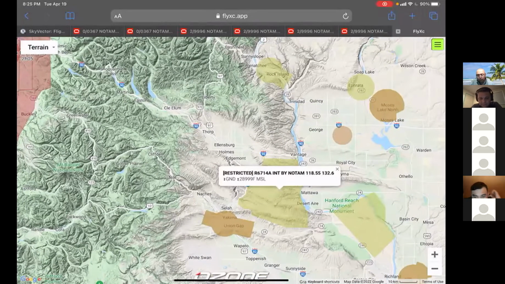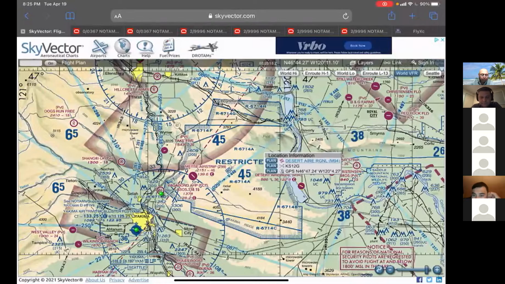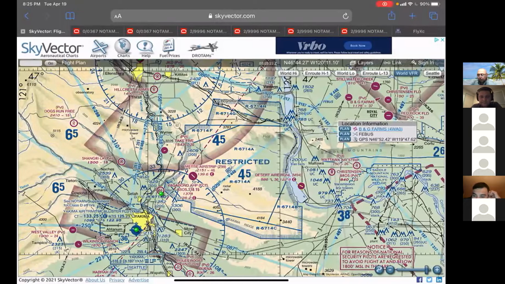Yeah, so this one's instituted by NOTAM. And we'd have to look up NOTAMs and see if it's active. You can call up ATC and ask if it's active. What I'd usually do is call up 1-800-WX.